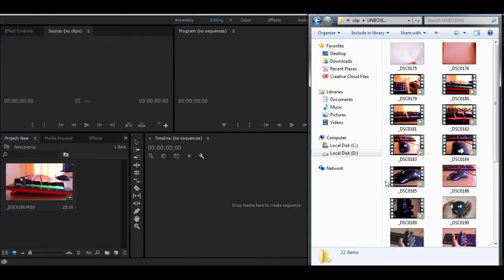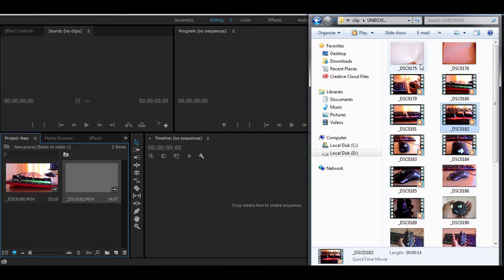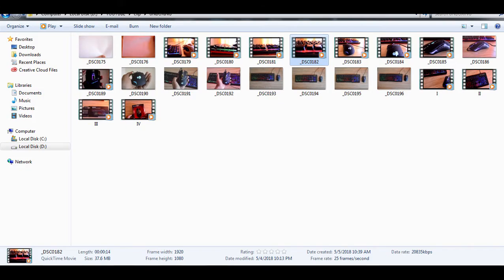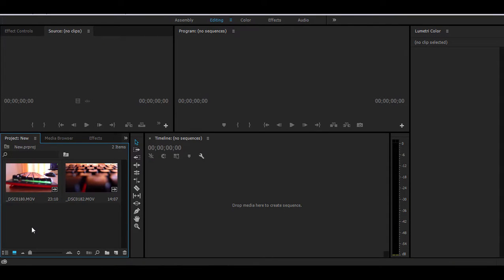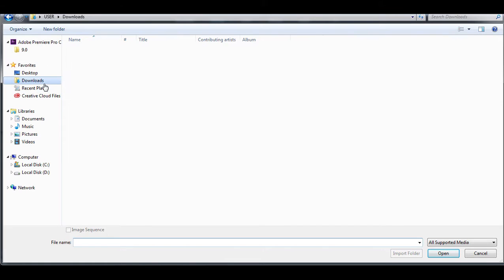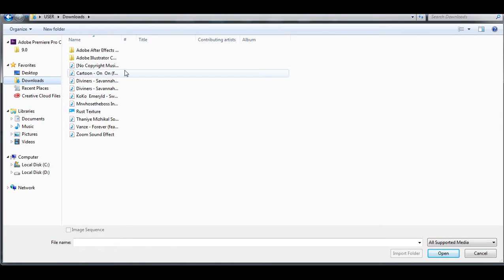you could also directly drag it and drop it. But I recommend using the double click. By that you could import all the files.